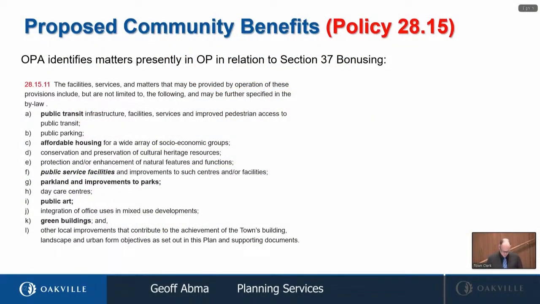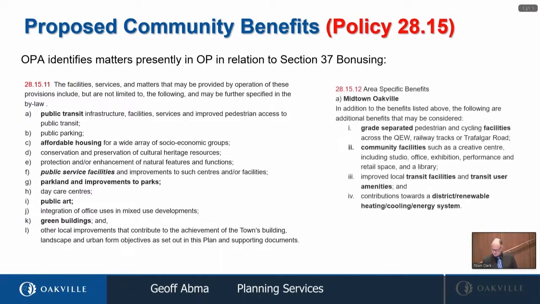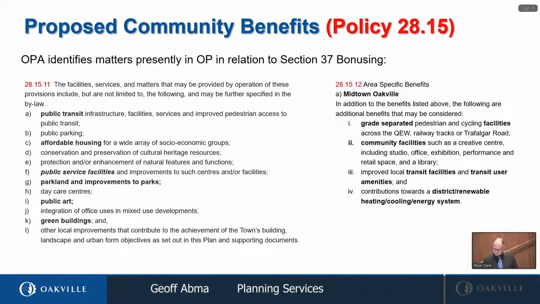In terms of the community benefits, there's a long list of facilities, services, and matters that could be provided in exchange for exceeding the threshold heights. These are ones that are already established within the Livable Oakville Plan as part of the Section 37 bonusing, and these would continue to apply in this case. And then the Midtown OPA as well has other specific benefits to Midtown that could also be part of the negotiation. And this includes things that we've already talked about, like parkland, improvement to parks, affordable housing, green buildings, and other things.